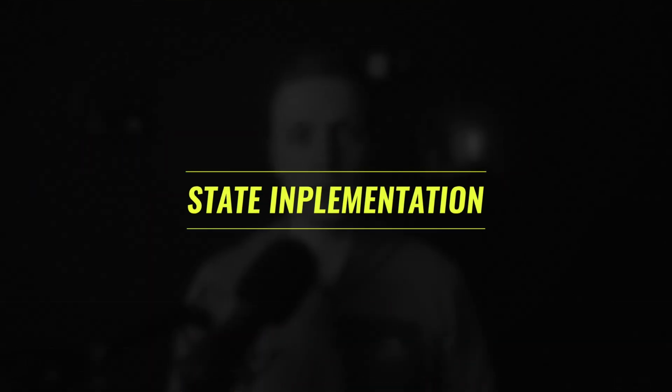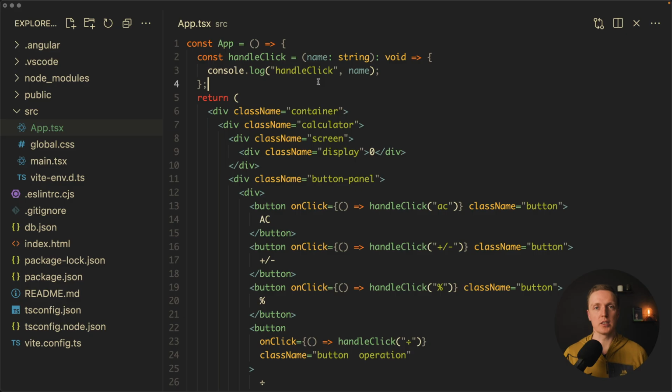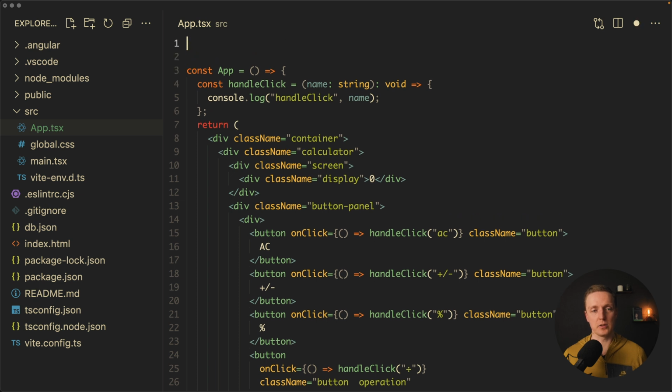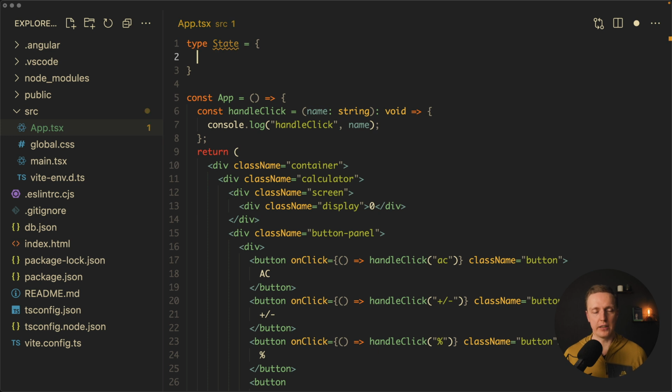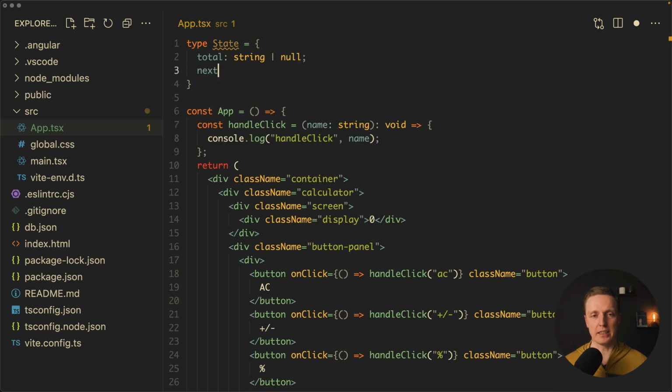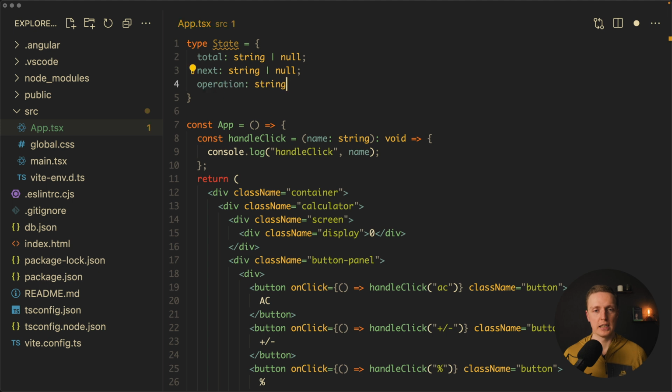And the first thing that I want to implement is the state for our calculator. Why that? Because we need to store some values in an organized manner. This is why here on the top, I first want to create a type. Let's create it as a state. And we need just 3 fields. First of all, it will be a total. It will be either string or null. Then we have next, it is also string or null, and then we have an operation, it is also string or null.